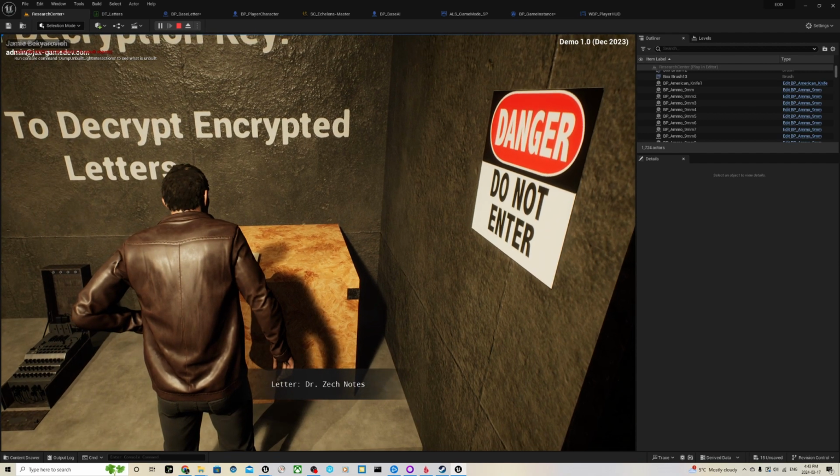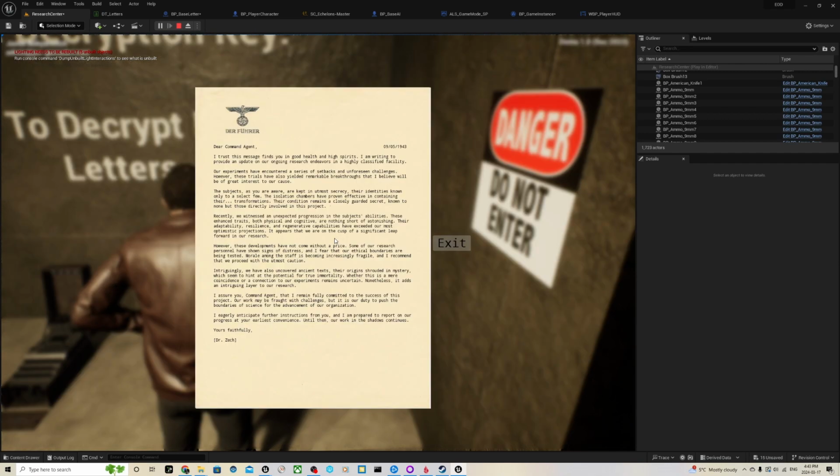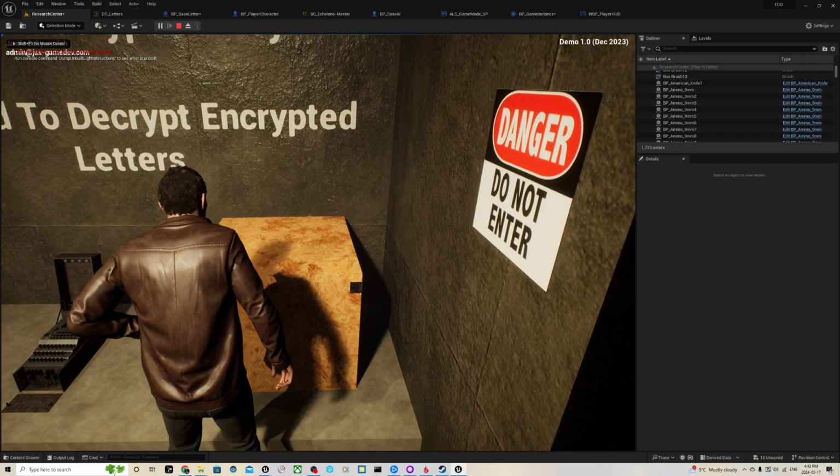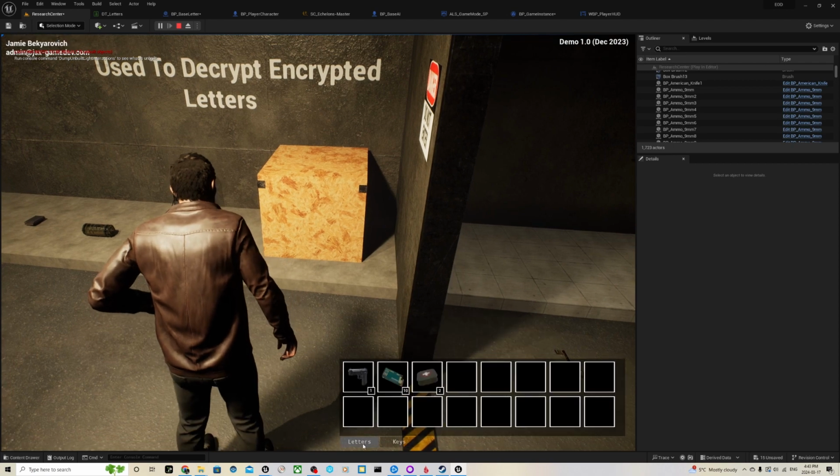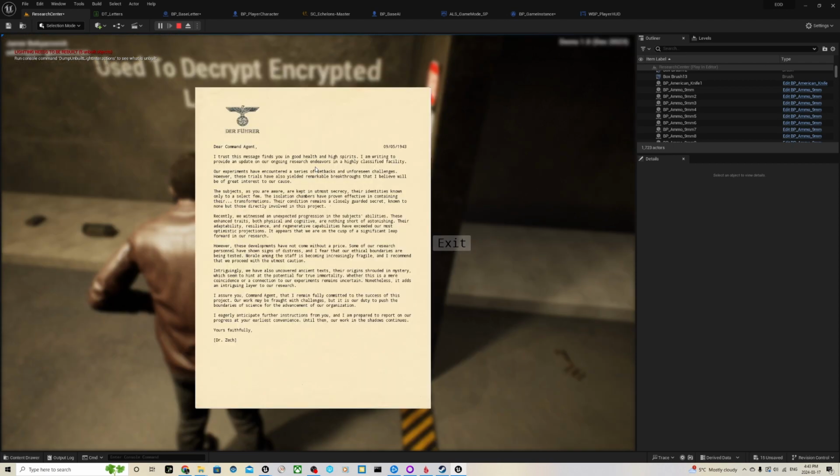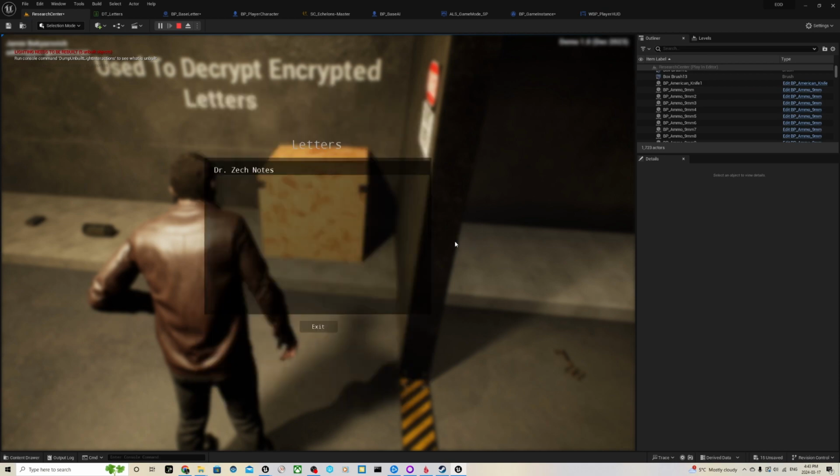Okay, there's the title, Dr. Zek Notes. Okay, letterhead, and then we have the English text, we have the date. Beautiful. Okay, if I come into my letter inventory, there it is right there. I can re-access it.